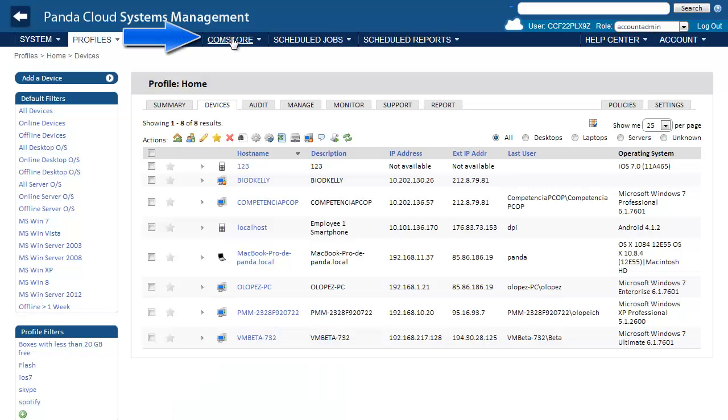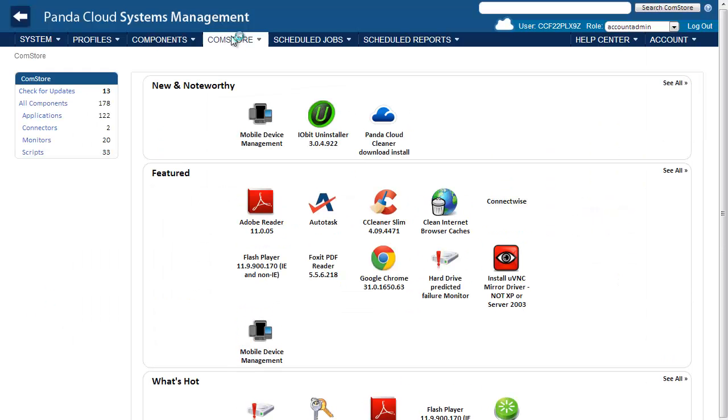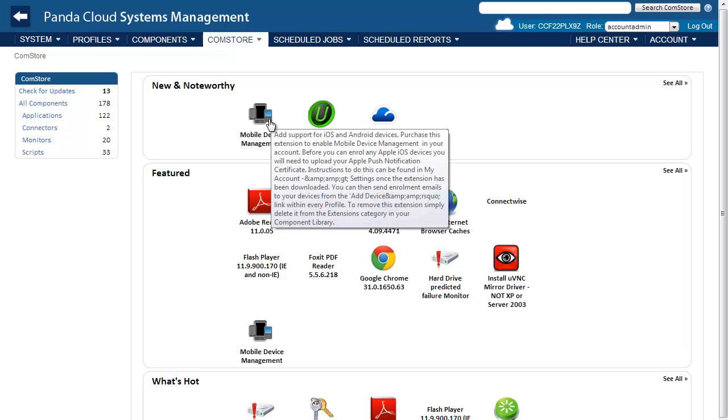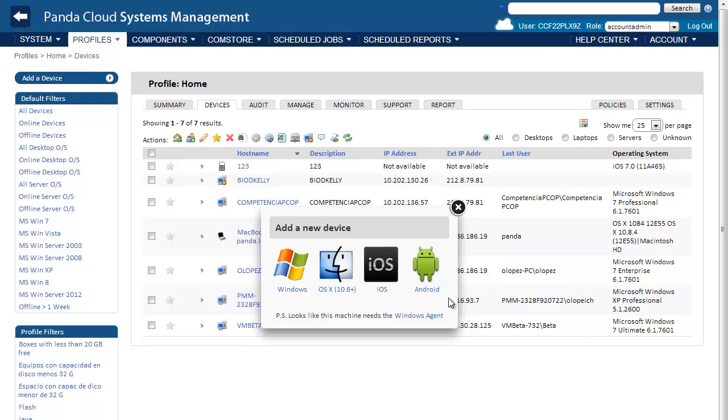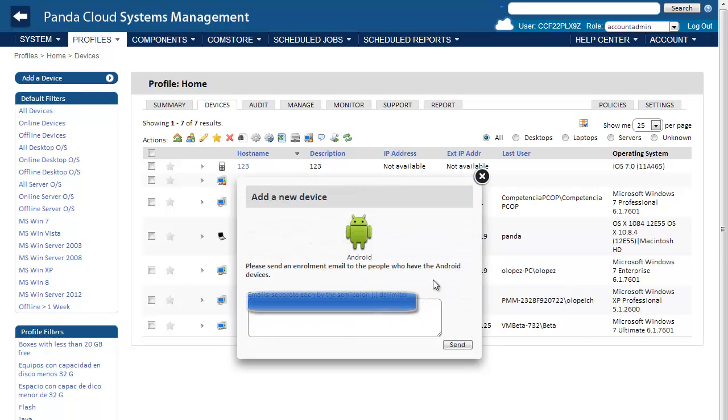Need to manage smartphones and tablets? To get started, all you need to do is download the MDM component free of charge from our comm store. Once downloaded, you just need to distribute the agent. To do this, just click on the Add a Device option and select the operating system. In this case, Android. Here you can enter the email to send a link to the app.